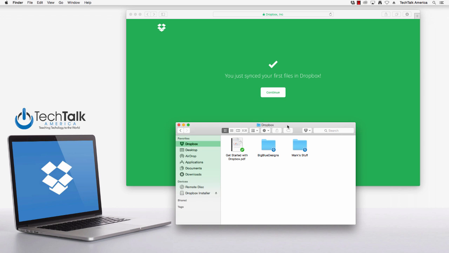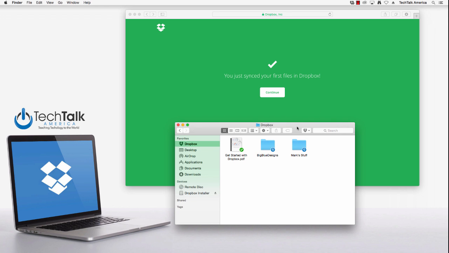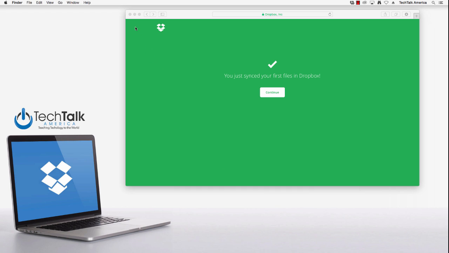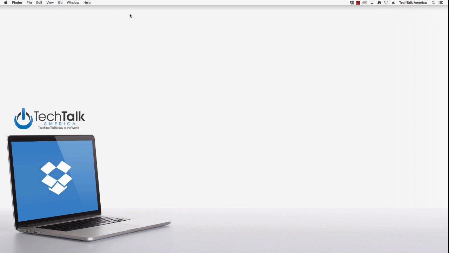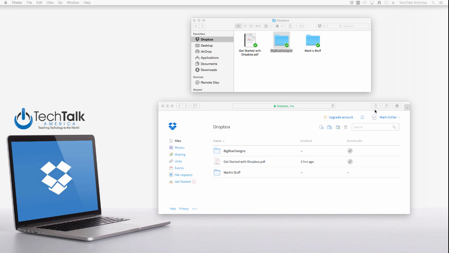And since I have that window still open behind, it turns green and it says you've just synced your first files in Dropbox. And that's literally all there is to using Dropbox to back up your content. Simply drag and drop anything that you'd like to use into your Dropbox folder, and then continue using those folders as you normally would. And as long as they're inside your Dropbox folder, they will always back up to your account on Dropbox.